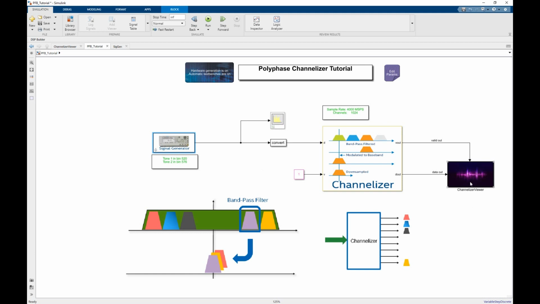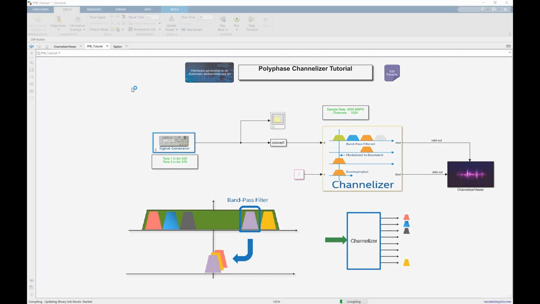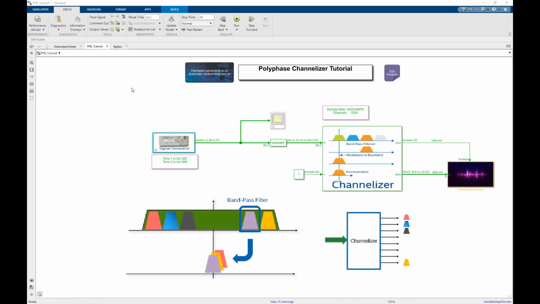The block on the right is a model of viewer that will show us the output of channelizer. It performs a data reshaping and plot it while simulation is running. Now we're going to look into the actual channelizer implementation. To help us to understand it better, I will run a quick compile to allow MATLAB to elaborate on some of the design connections.